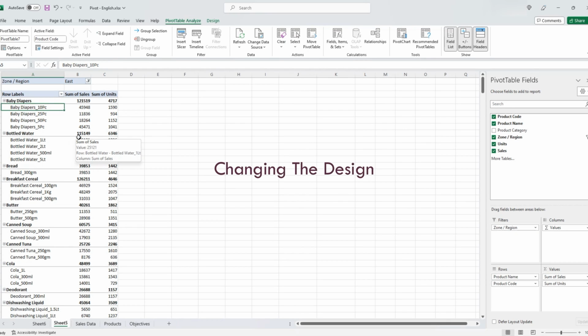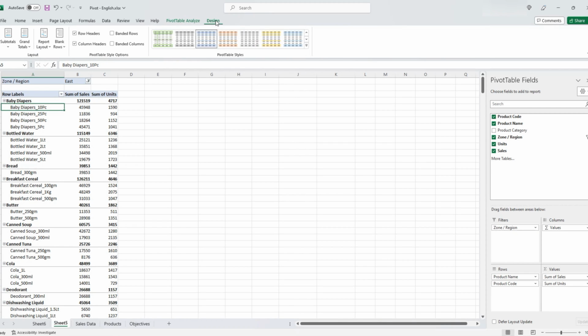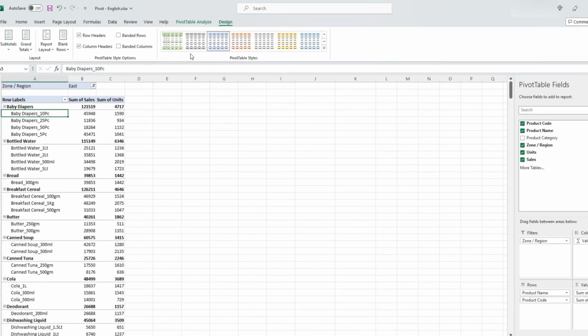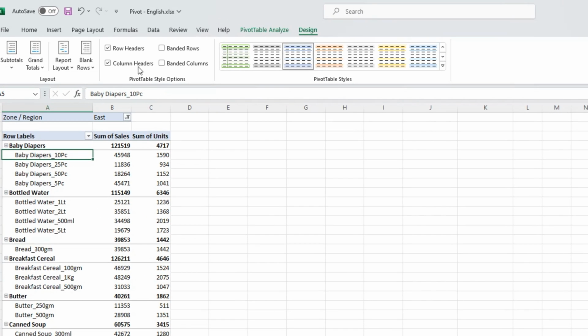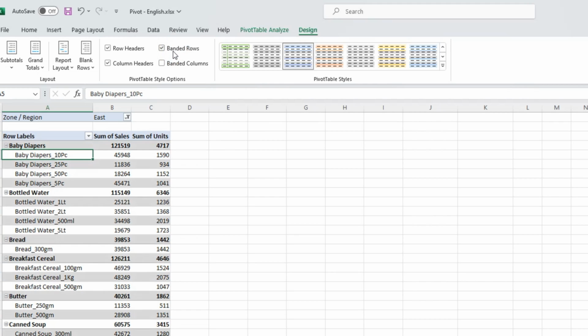Tip 5. Changing the design of the table. You can change the design of your table from this simple table to something else. Just go to design while highlighting any cell in your pivot table, and it gives you many options to change how your table looks. You can remove the bold font from the row headers by unselecting row headers here, or you can have Excel fill every alternate row with a color by choosing banded rows here, which makes it a bit more presentable and easy to read.